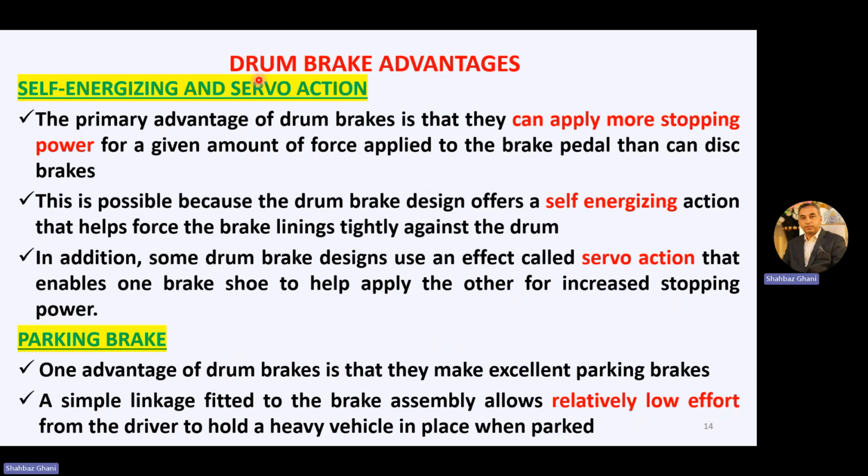Drum brakes, the advantages: it is self-energizing and has servo action. The primary advantage of drum brakes is that they can apply more stopping power for a given amount of force applied to the brake pedal than disc brakes can. How is it so? Because of the large surface area in contact of the brake shoes.